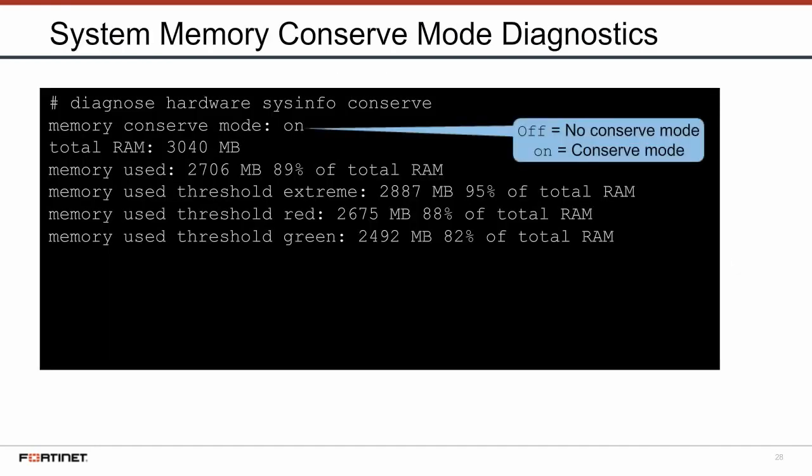The Diagnose Hardware sysinfo conserve command is used to determine if a FortiGate device is currently in memory conserve mode.